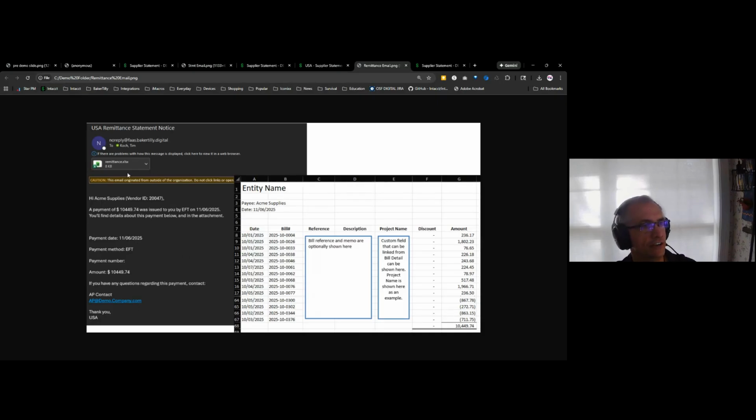But the remittance detail is coming over in Excel. So that's different, not in the PDF format. And then this would be an example of the information you receive. You have the date, the bill number, reference and description from within the bill. And here we also have another customization where we can show information related to any bill detail items. So in this case, we used a project name as an example.